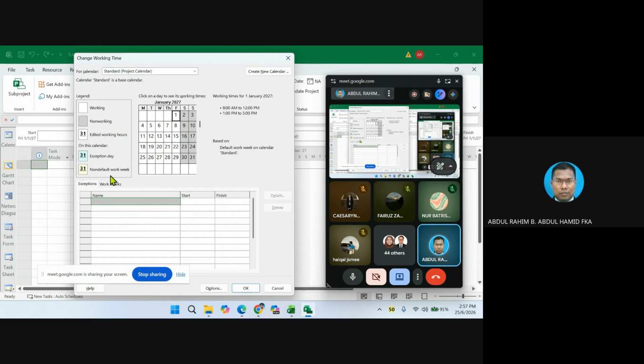You notice here, there are 2 icons: exception and work week. Exception is basically for us to set the holidays. Work week is for us to set the working days or working time. This is the icon that we can use in order to do that.